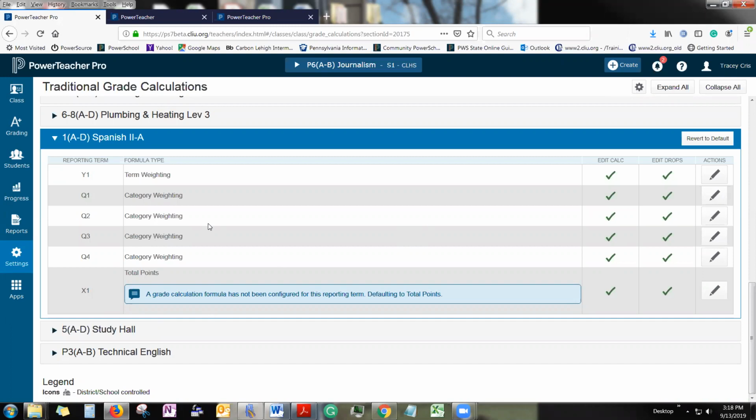I just would like to note that co-teachers can only copy calculations to another class, but only when they're linked to that other class. So if they're only linked to one class, they can't copy it to another one.